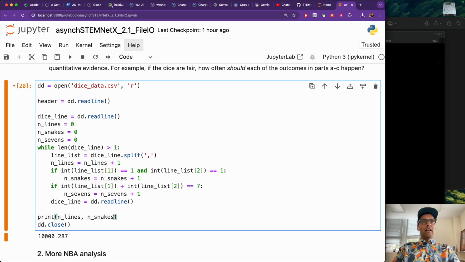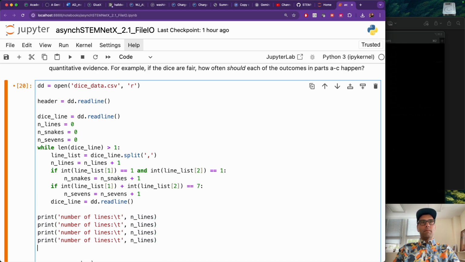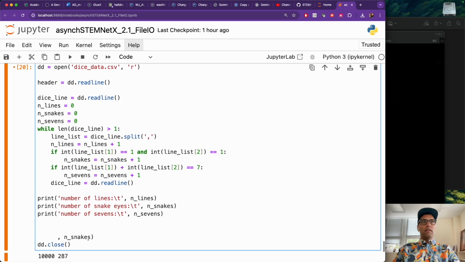I'm just going to do this. And actually, you know what? I will do some more formatting here. Number of lines. This is just good practice. Okay, so then I'm going to add a tab character. Check out how I'm going to format this. This is going to be great. Whoops. Number of snake eyes, nSnakes, and number of sevens. Okay, and then I can get rid of this stuff.